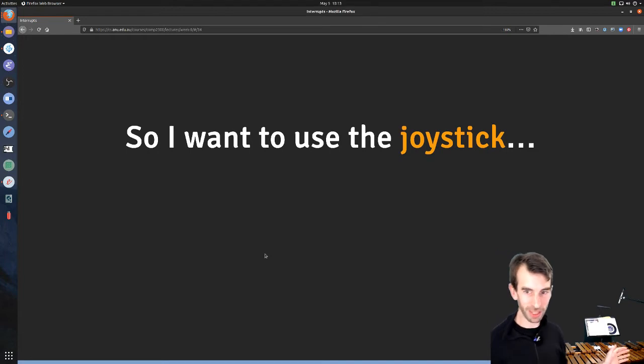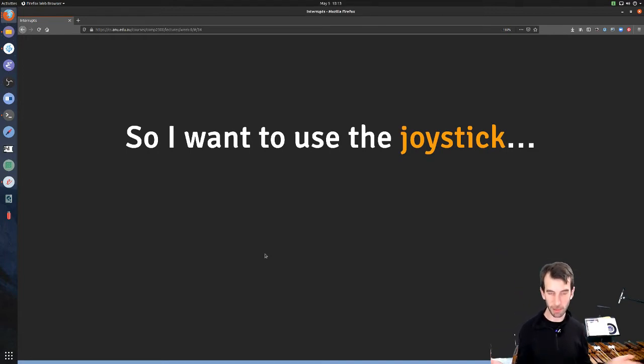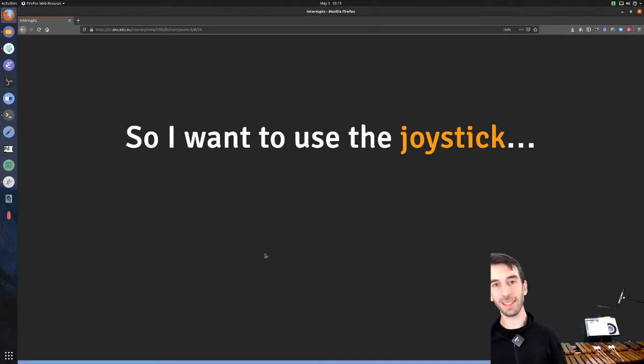So what are we going to do with an interrupt? Well, suppose I want to use the joystick. I've got my little button here on the disco board. I want to just be able to click it and for something to happen.